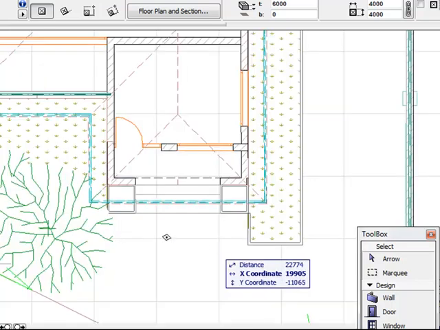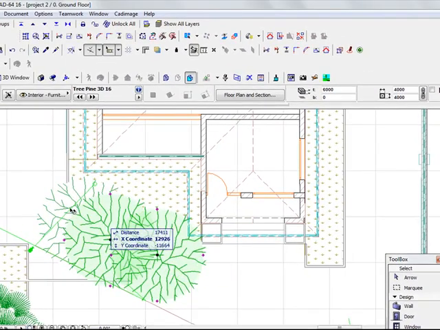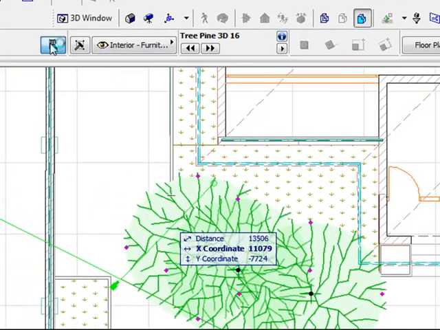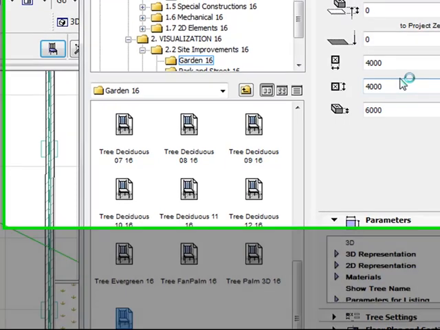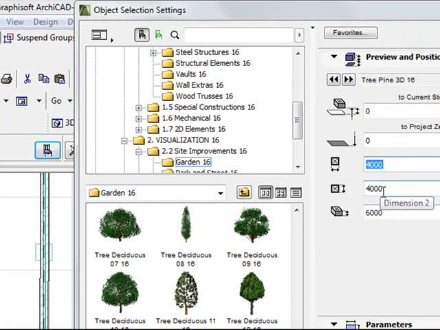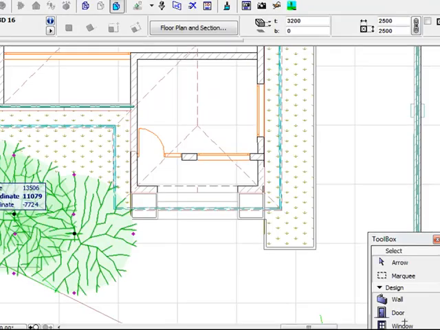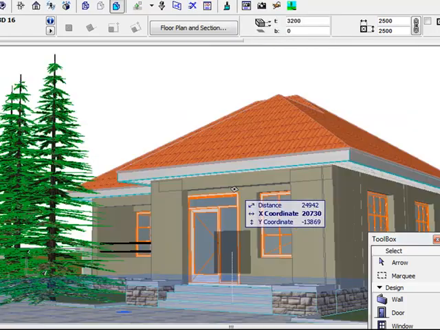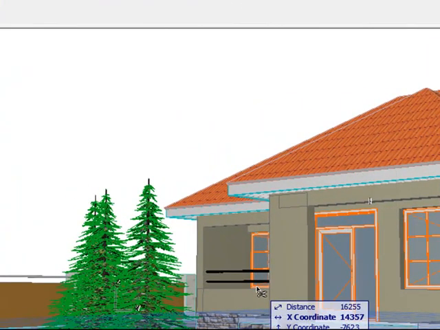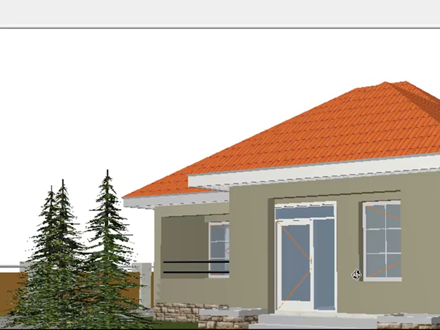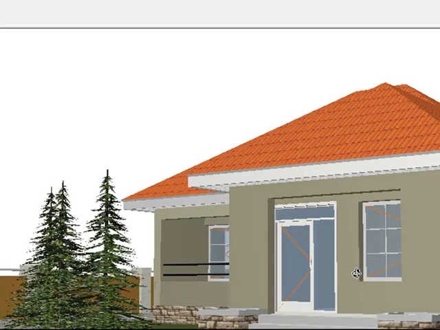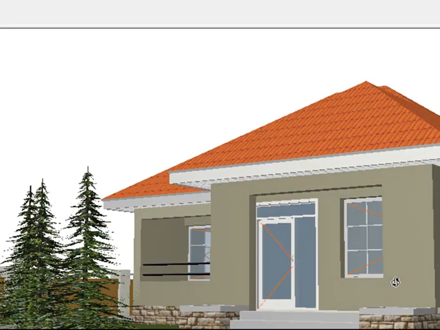We need to edit this because it's too high. So select the 3, go to the parameters, change this to something like 2500, then the height to 3200, depending on how short you want it to appear. Yeah, I think that is better for me. So the next thing we do is to add some little entourage.